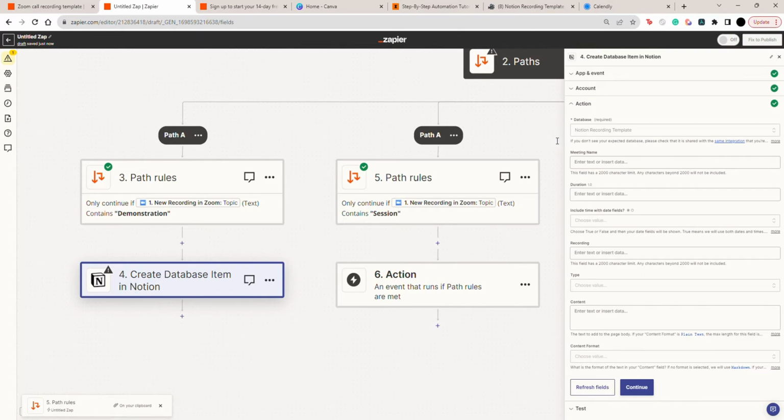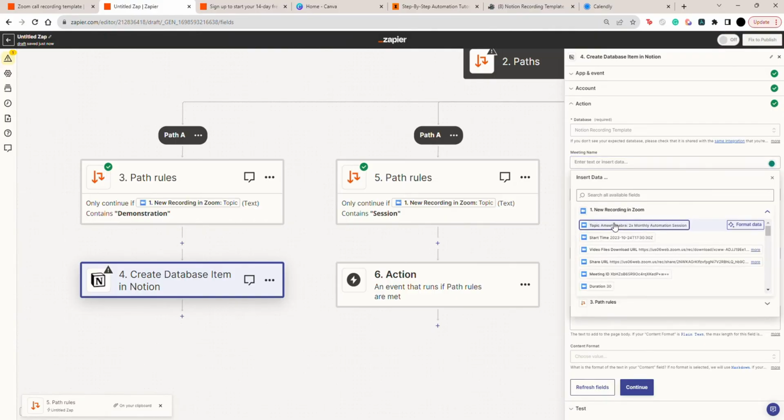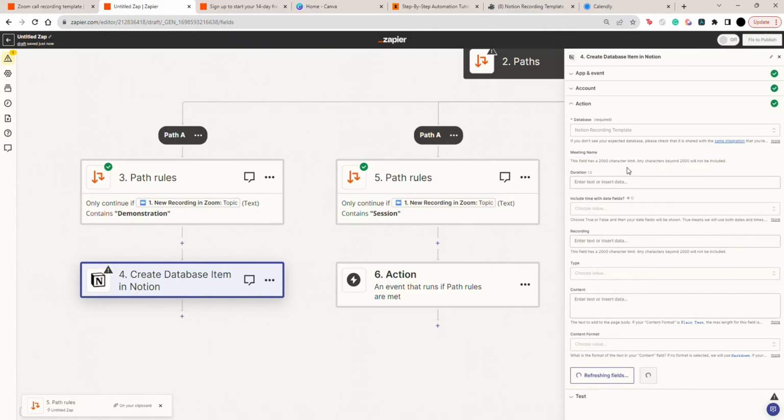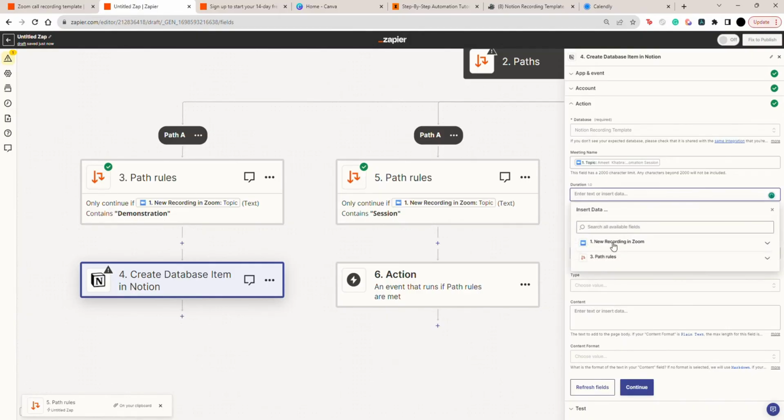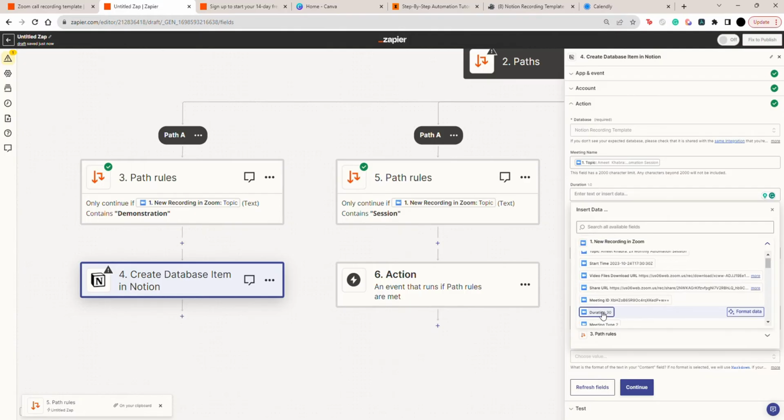Now you can see the different fields that I've already set up automatically come in. So we have meeting name, the duration, the recording, the type of call it is. So let's start filling that out. For the meeting name, we'll get that straight from Zapier. So we'll go here and put a topic. For the duration, once again, we can get that straight from Zapier, from the trigger. The duration will tell you here in minutes. This is always going to be in minutes.